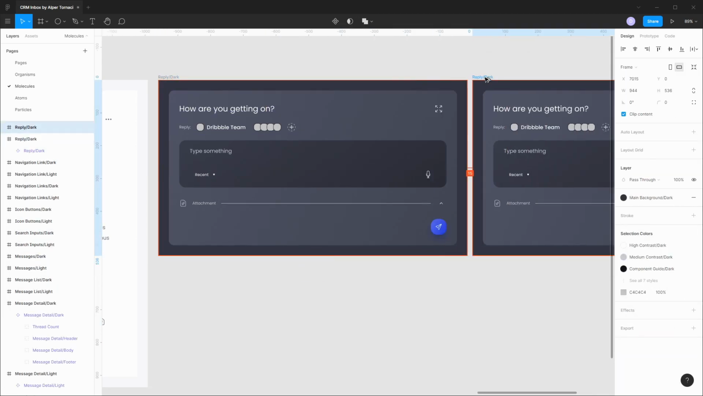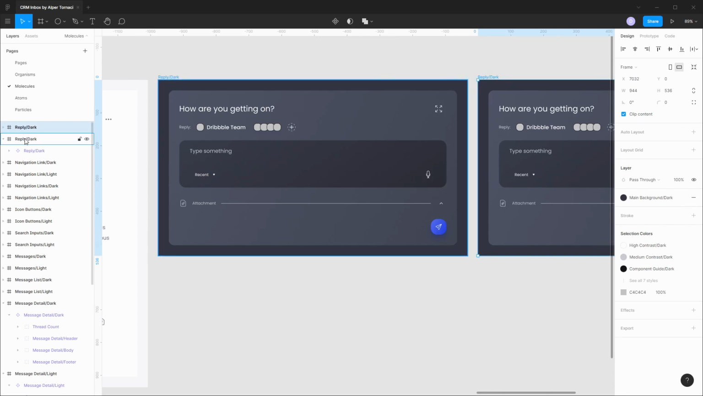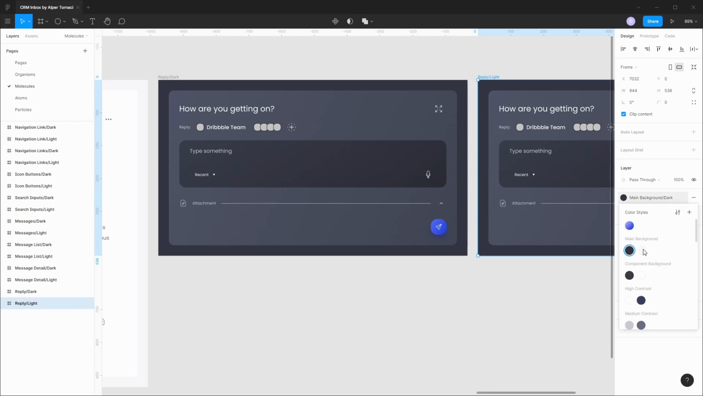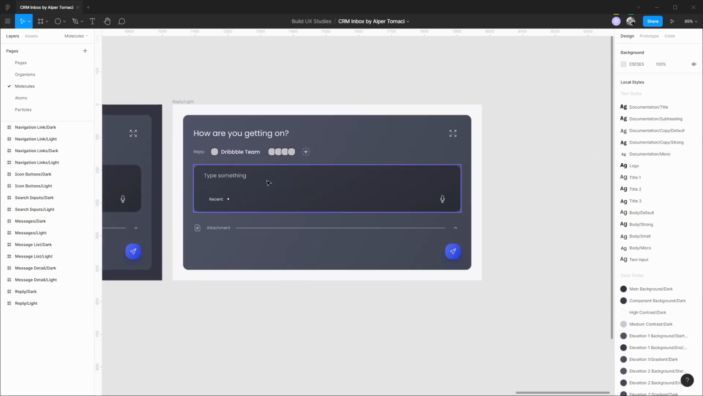We're done with our reference, so we can drag out a copy. Get these rearranged in our layers panel. This copy is going to be for the white theme, main background light, and let's start retheming.